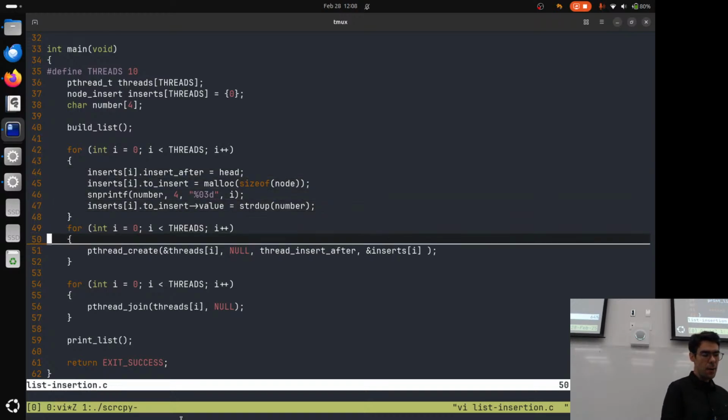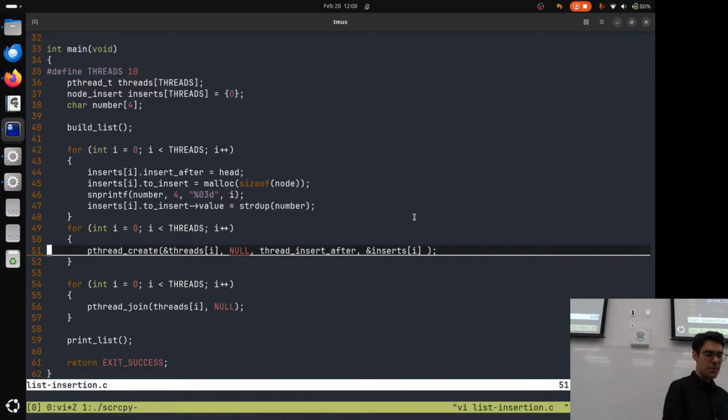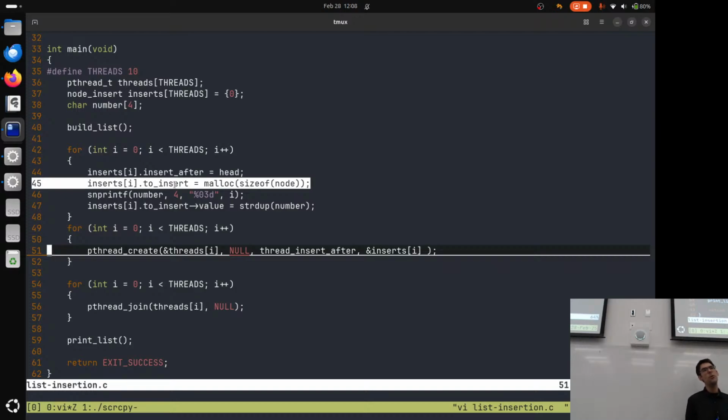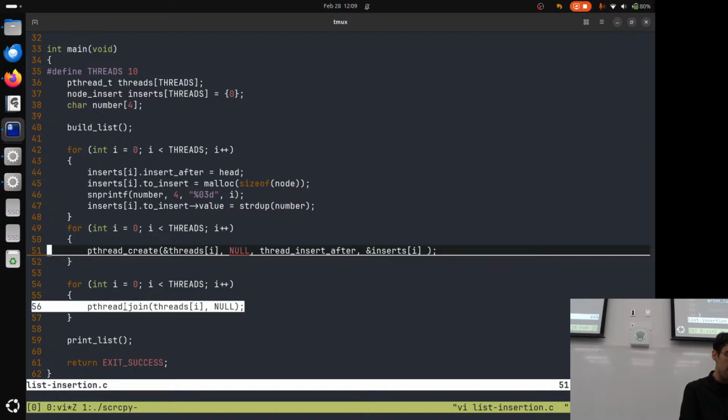Each thread that we launch is going to be passed an instance of this insertion operation. So I'm not passing this null constant here anymore. I'm actually passing something to the thread of execution, and it's going to be getting an instance of one of these insert objects. For all of them, insert after is head, and the new node that's going to be inserted is its own thing, allocated just for that node. I'm going to launch all the threads, wait for all the threads to finish, and then print the list out.